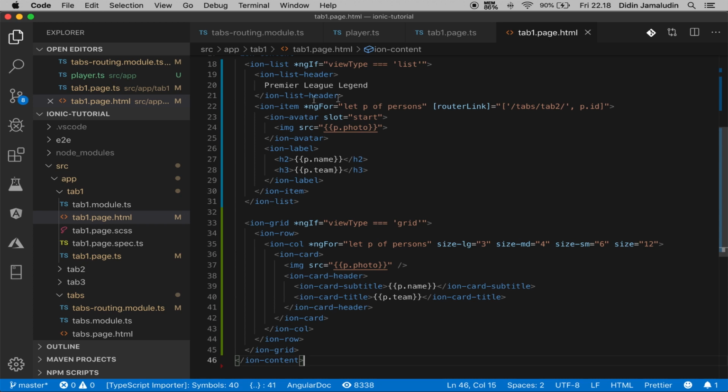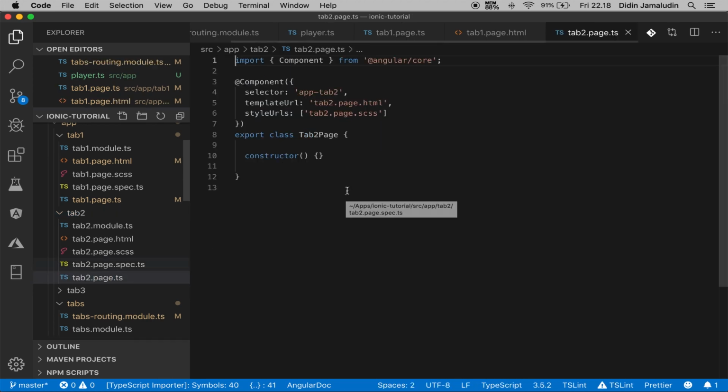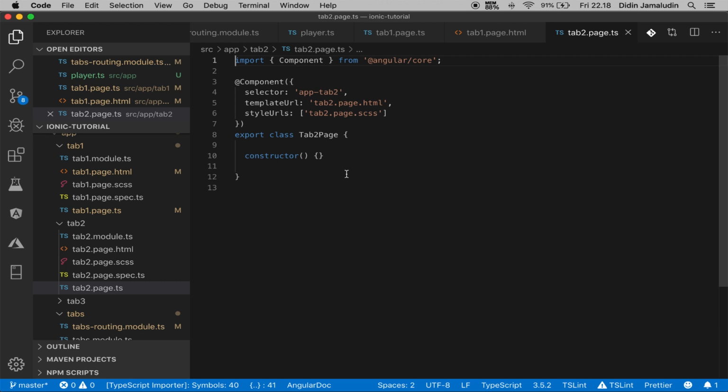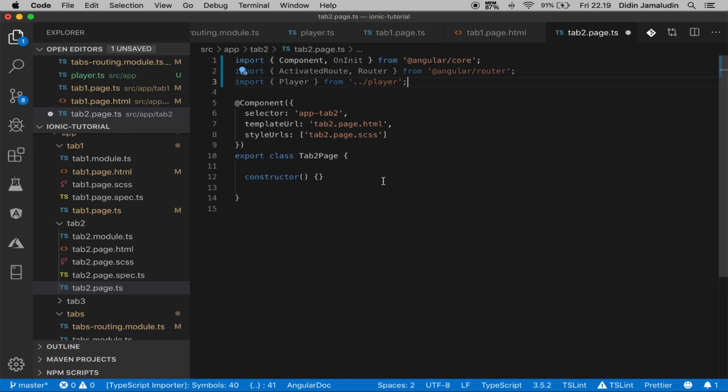To do that, open and edit HRC app tab 2 page TS. Then add or modify these imports of Angular OnInit, ActivatedRoute, and player array. Add the implementation of Angular OnInit to the class name.